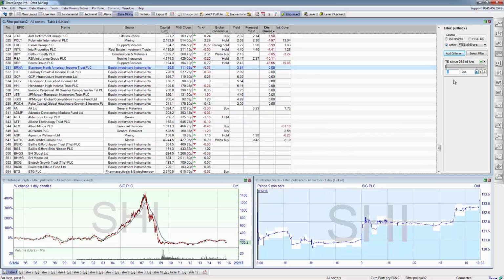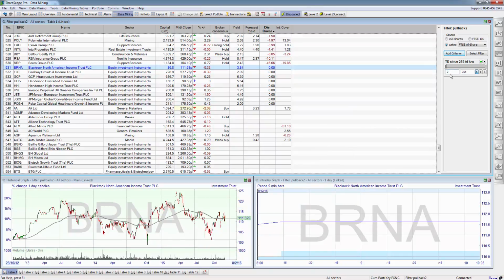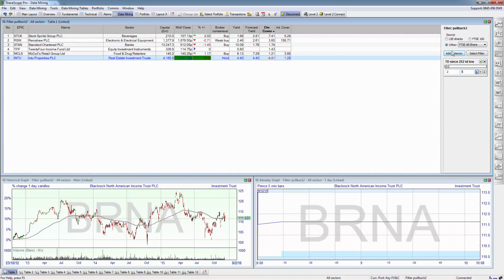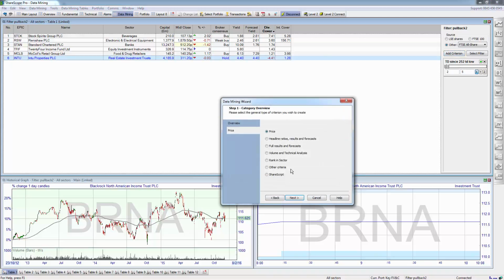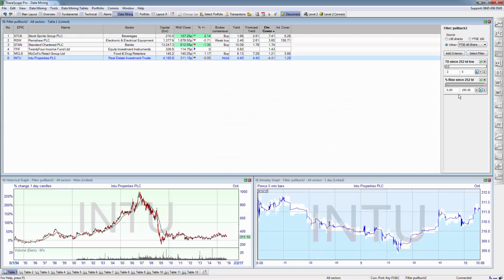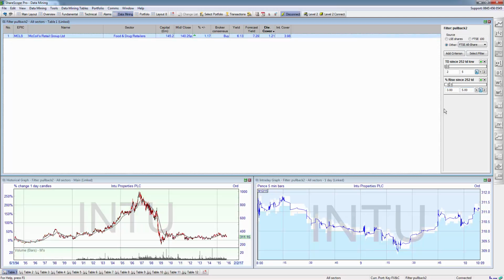And again, we want to find shares that have hit their low between 2 and 5 trading days ago. So recently, but not too recently. And then exactly the same criteria as before, but this time with price low, we select percentage rise since low. Again, we'll set this to 252 trading days. And again, we want the rise to be between 3 and 5% rise.